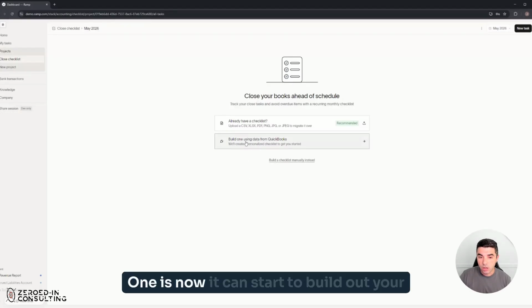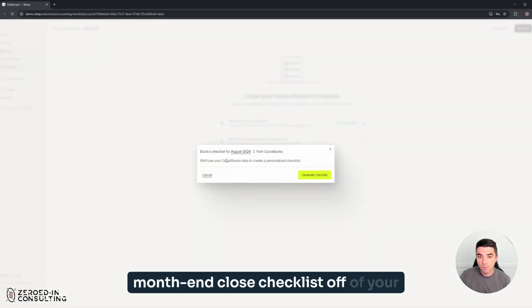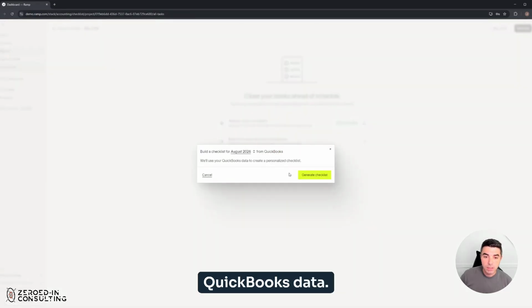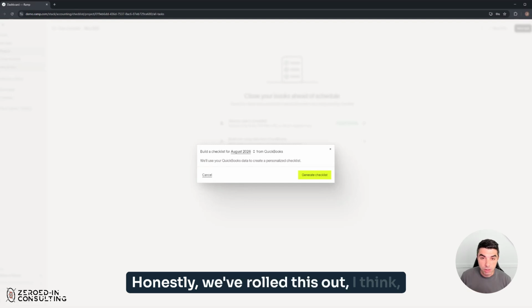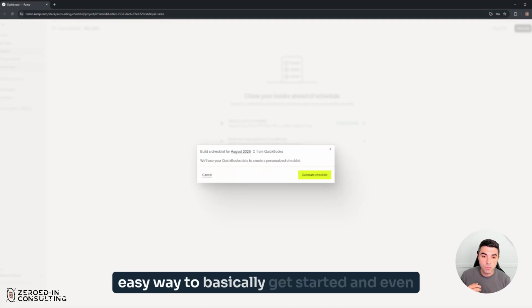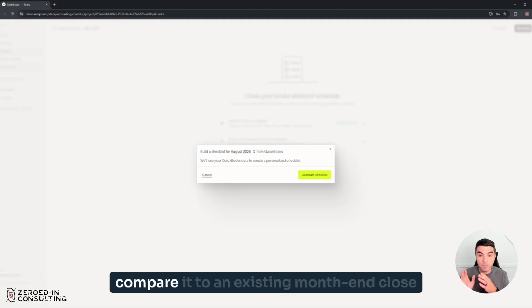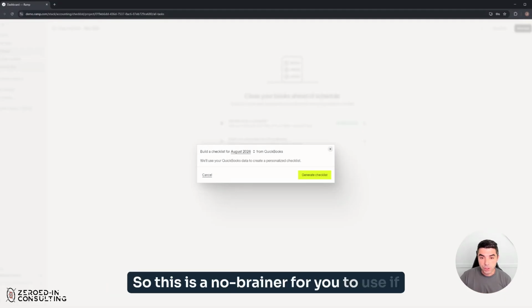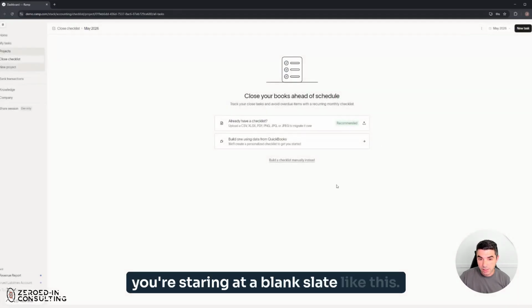One is that now it can start to build out your month-end close checklist off of your QuickBooks data. Honestly, we've rolled this out, I think, with two of our clients, and it's such an easy way to get started and even compare it to an existing month-end close checklist. This is a no-brainer for you to use if you're staring at a blank slate like this.